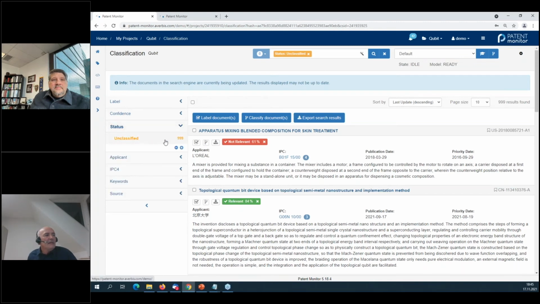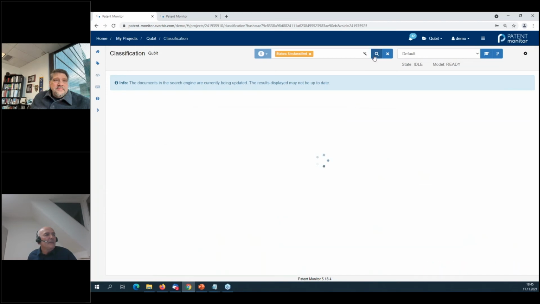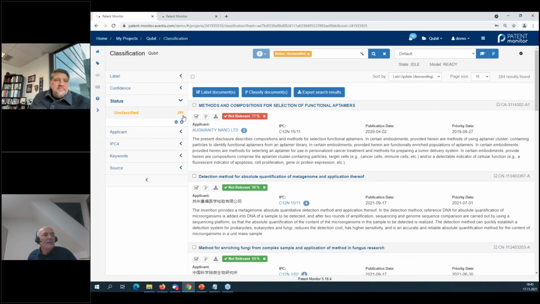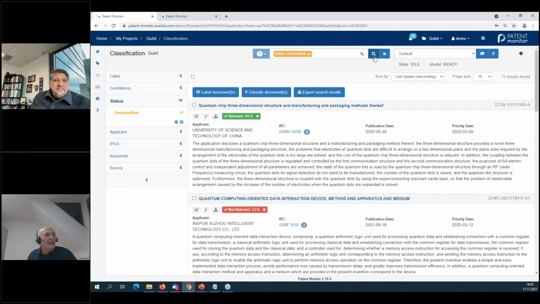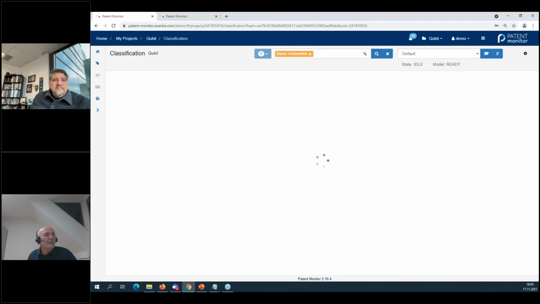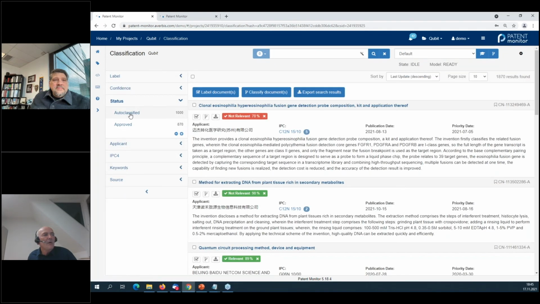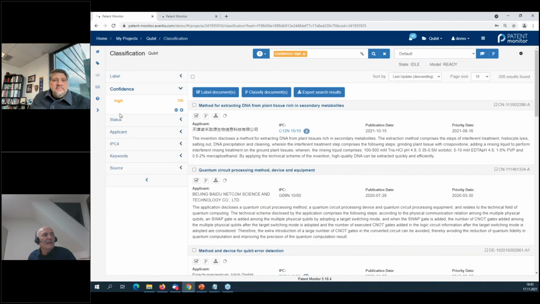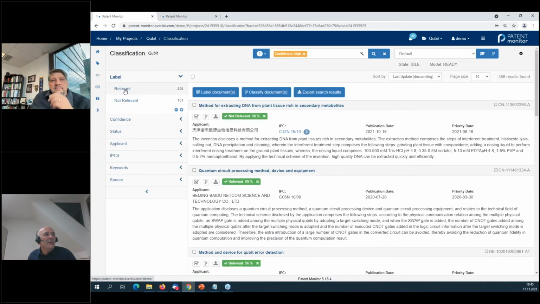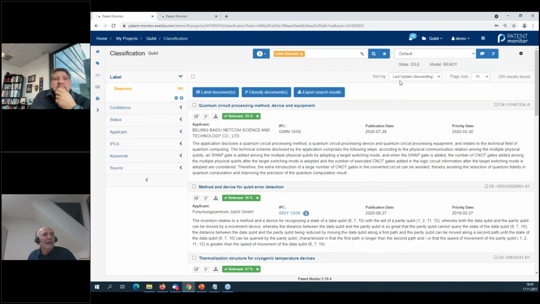The status is unclassified. So if I refresh them, we still have 200 documents that are unclassified. 11, 0, yes, because they are all now auto-classified. And what you then usually do, you go for those documents with a high confidence, then for the relevant ones. And also, of course, you can sort them via the confidence values.